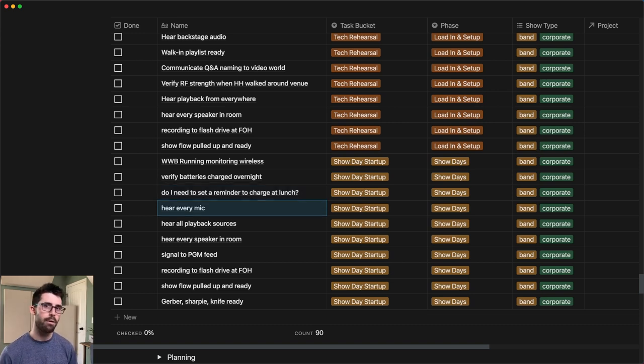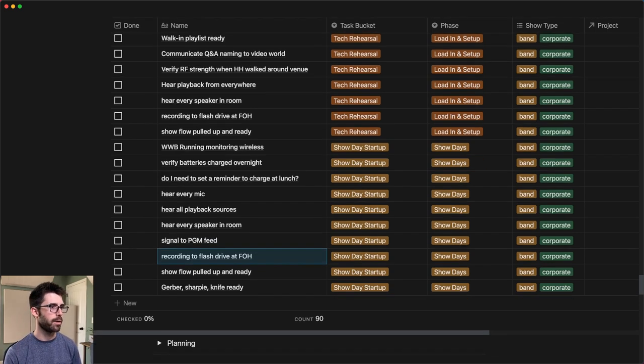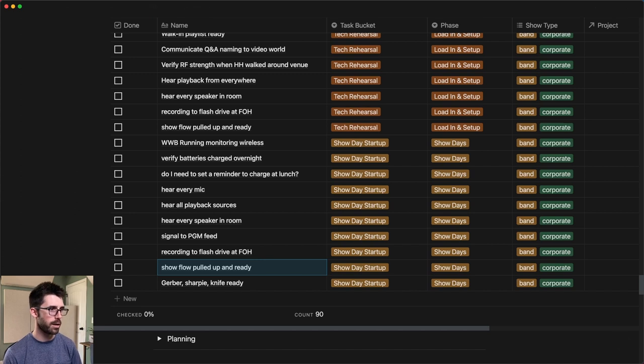I go through and rattle through every microphone, make sure I can still hear it, hear all my playbacks, hear every speaker in the room, and make sure I'm getting signal to program, both to my local USB and the Video World. I'm recording to a flash drive at front of house, have my show flow pulled up ready to go, and I have my Gerber, my Sharpie, and my knife ready in my pocket.